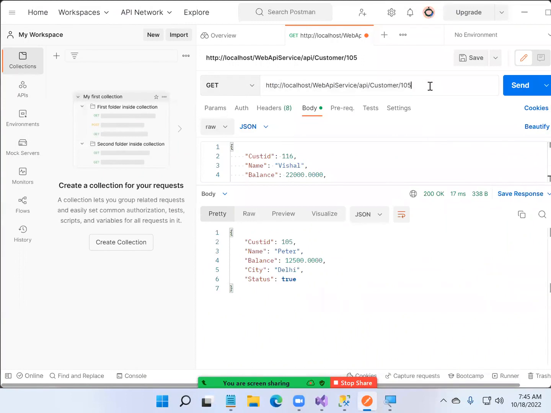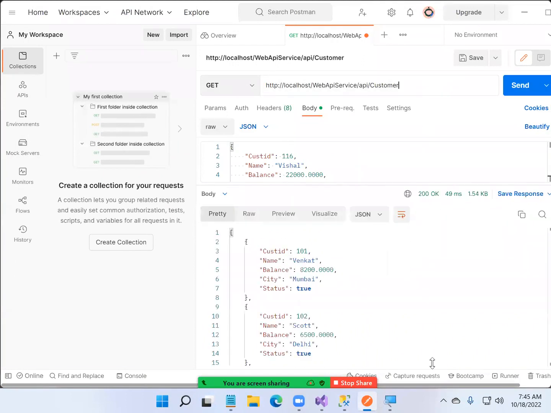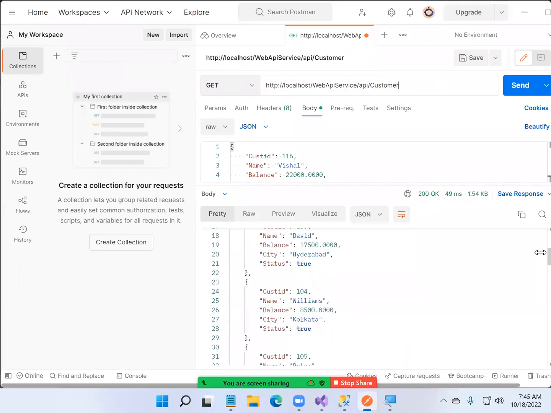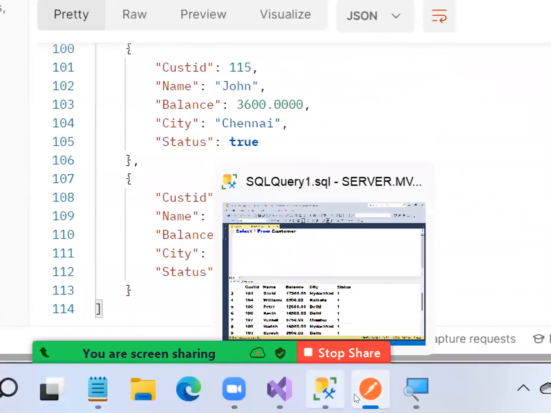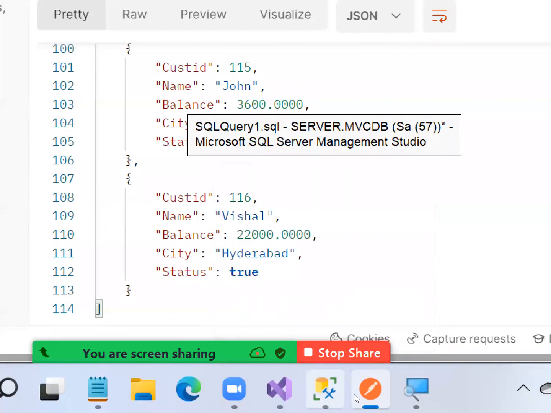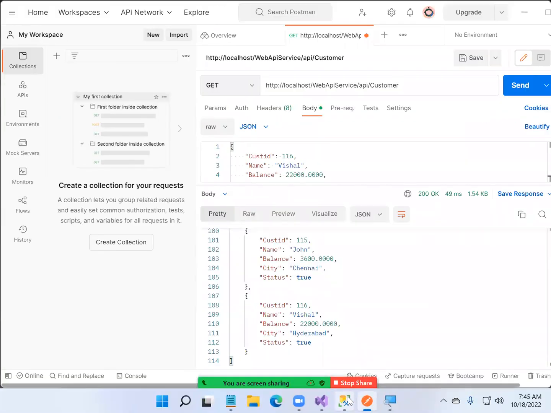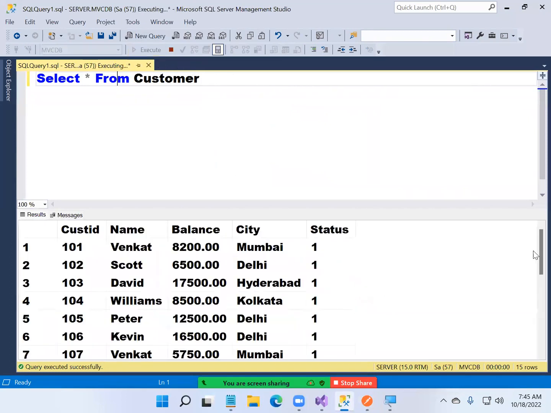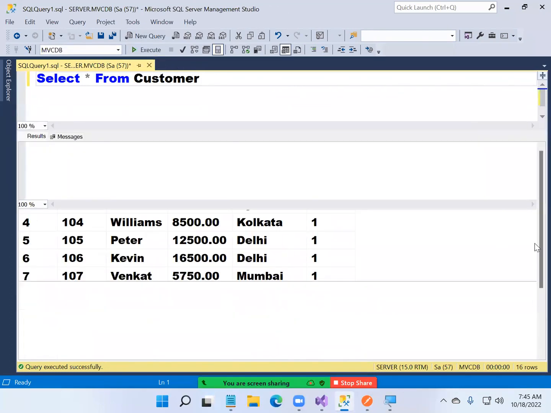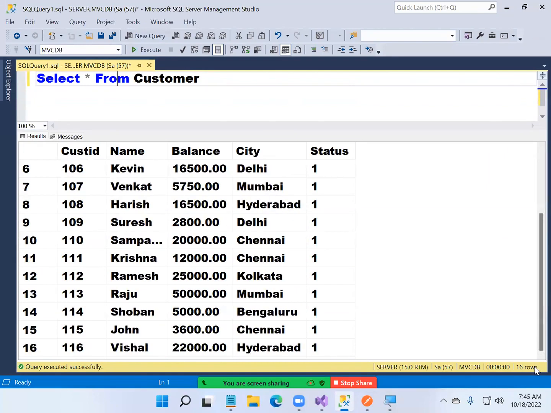I'm just sending 105 there. Got it. If you still want clarification, go to SQL Server. Initially, SQL Server contained only 115 records, and now you see there are 116 records. Is that clear?